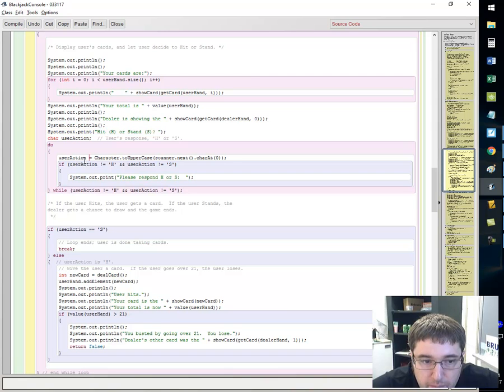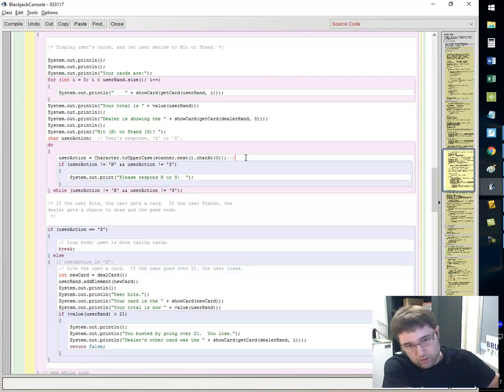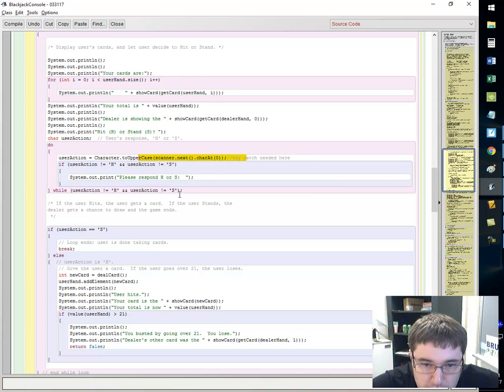After I hit or stand, we go through this. So we always change the value to uppercase, no matter what, because then I only have to check capital H or capital S, instead of lowercase h and uppercase H and lowercase s and uppercase S. And then I wait until I get this. So a try catch is needed here because I'm getting input from the user.